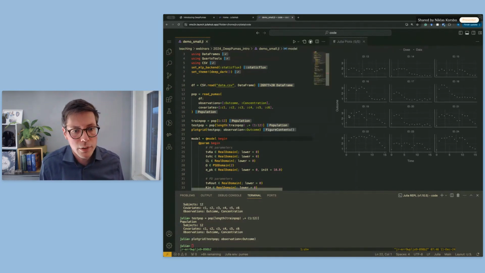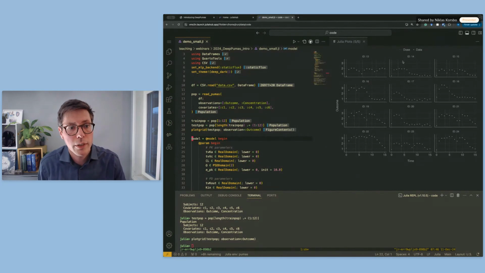So these are the different subjects. Here we see the dosing events and they're heterogeneous, so the patients are dosed a little bit differently. And you see the data coming out of that as well.